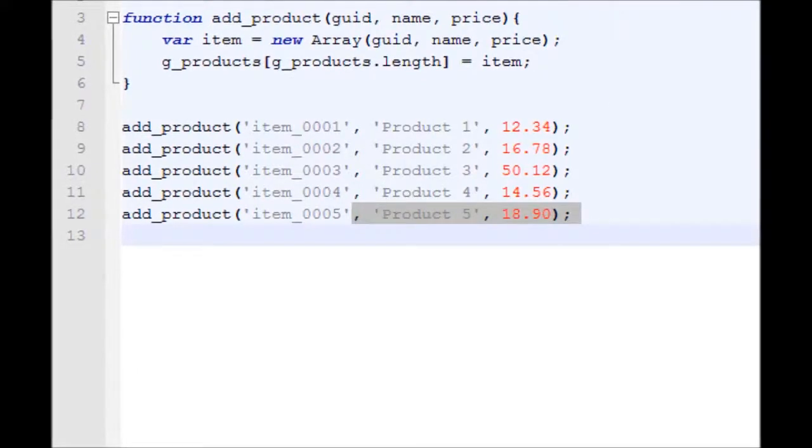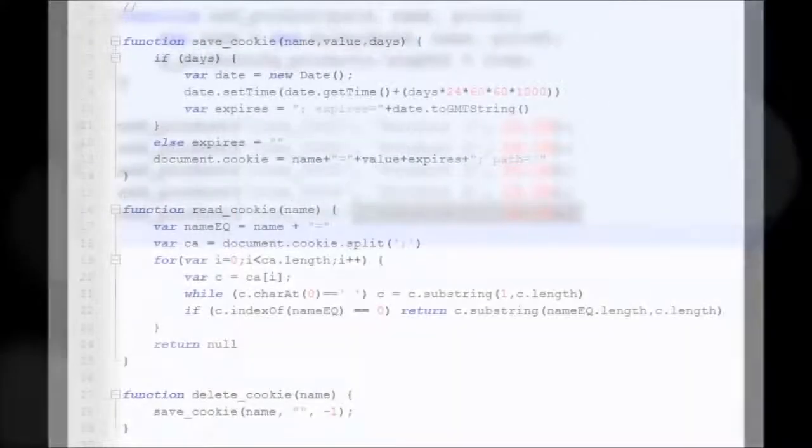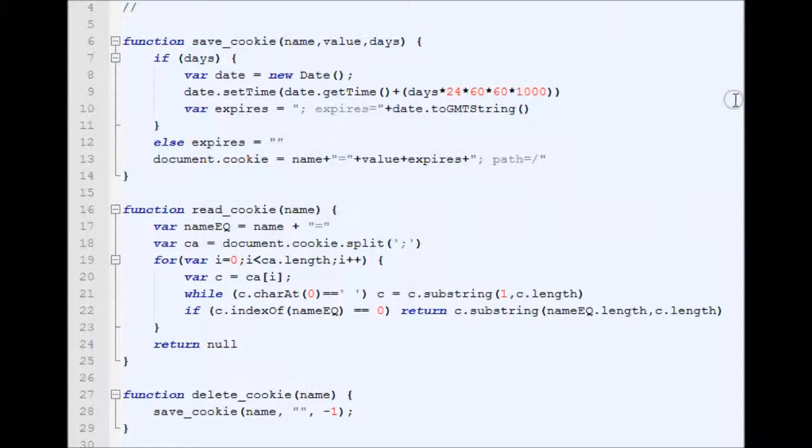So now we know about the products, we'll need some way of tracking which products the user has in their basket. For this, we use cookies, so that the basket can persist across pages. I assume you're familiar with using cookies in JavaScript, so I'll just outline the functions we'll be using. Save cookie, read cookie, and delete cookie.